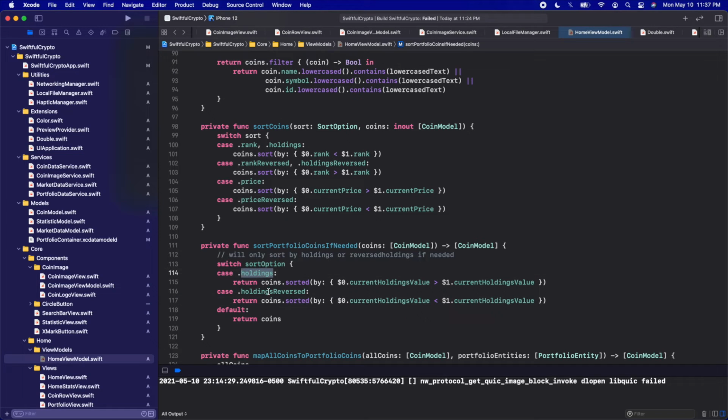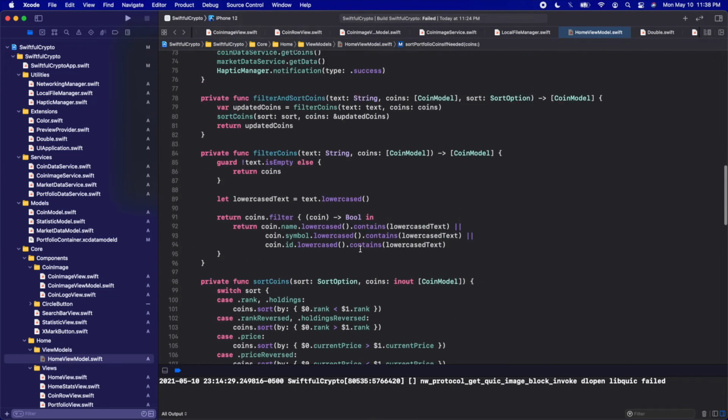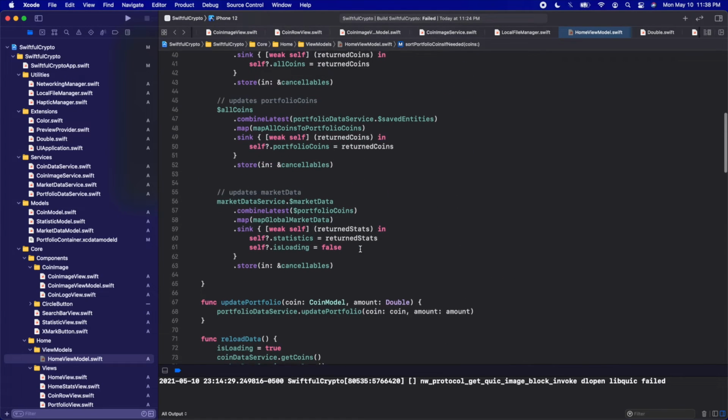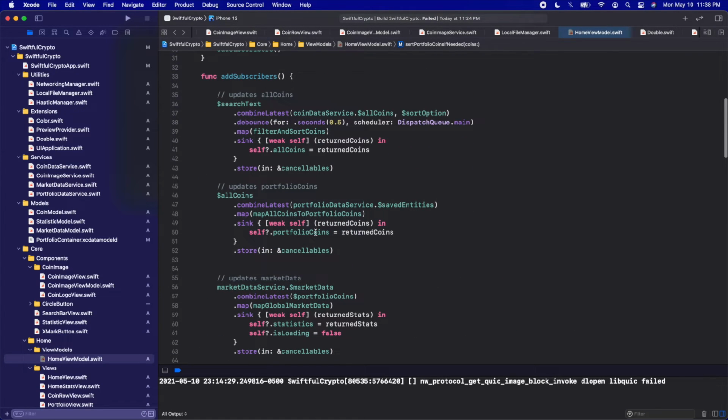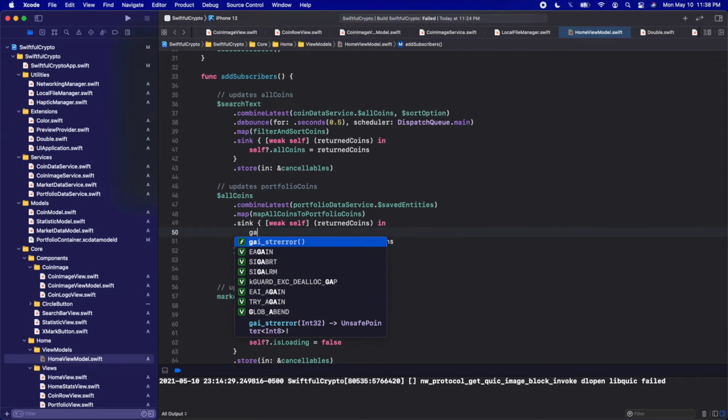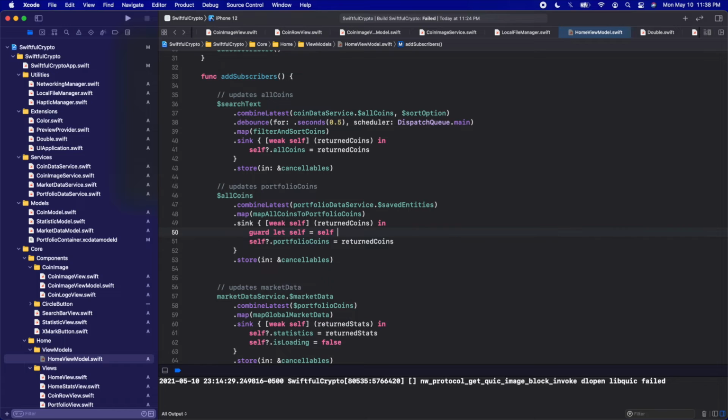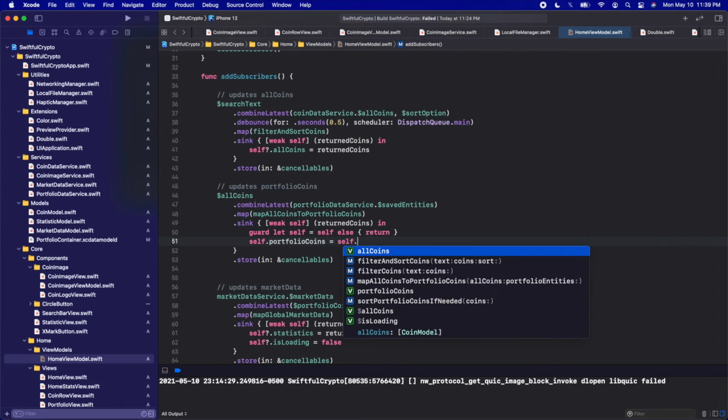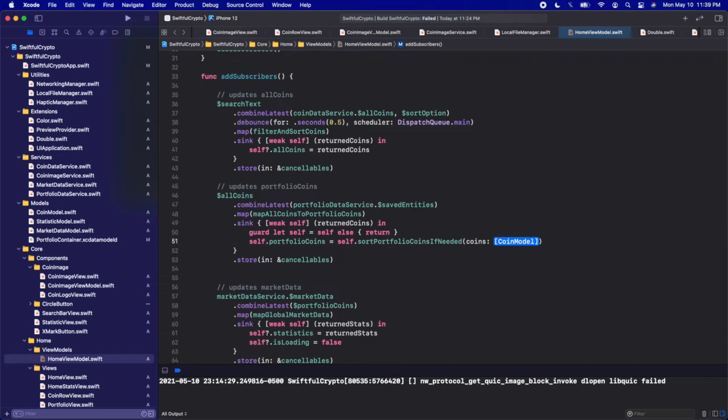And if it's not sorting by holdings or holdings reversed, we're just going to return the original coin array as it is. And let's just call this from our code now. So up in our getPortfolioCoins, self.portfolioCoins equals return coins. And so up here, let's actually first call guard let self = self else return, just to make sure we have the reference to self, so this is not optional anymore. And here, instead of just returning the coins, we'll say self.sortPortfolioCoins, and we'll pass in our returned coins.